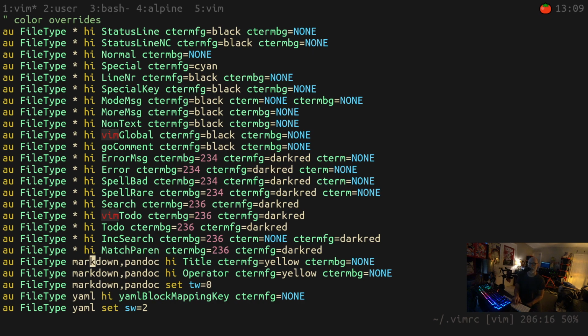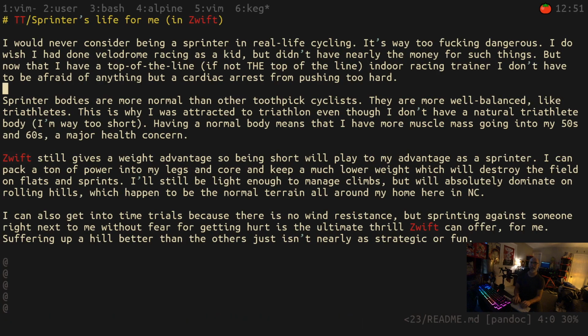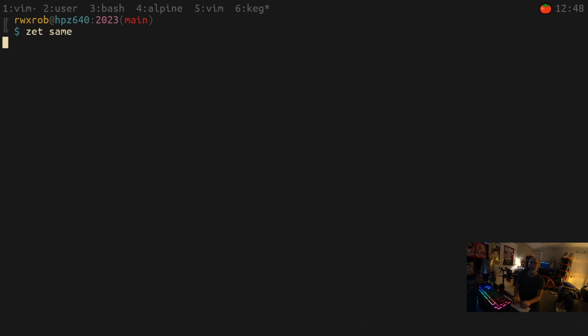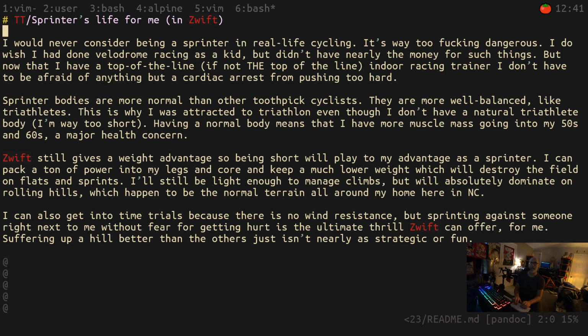So in this case, for Markdown and Pandoc, I am actually taking over the foreground of yellow. I'm making the titles yellow, and I'm changing it, right? I'm kind of curious to see what that would be without it. Let's try. So if I do Z same, all right. So that's yellow, right? So let's see what happens if I turn this off. All right, let's see what happens if I turn that off now. Oh, look, see that? Now it's just white. See that? It's nice having that title be yellow.